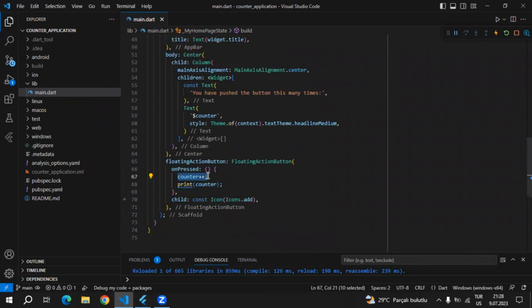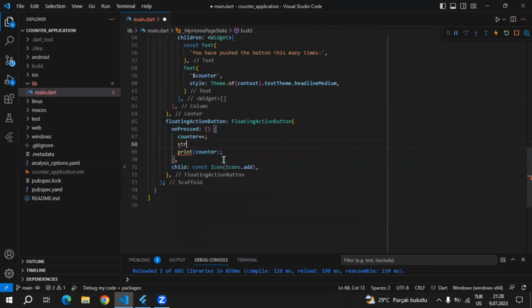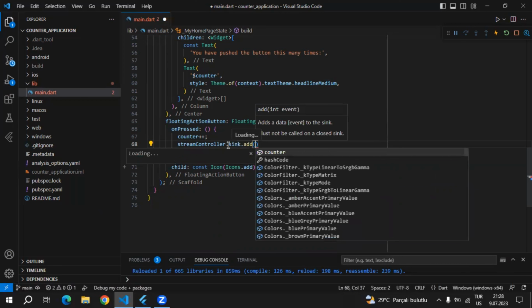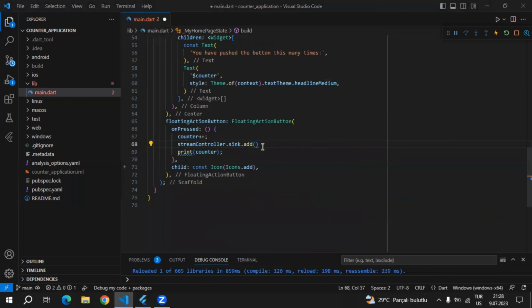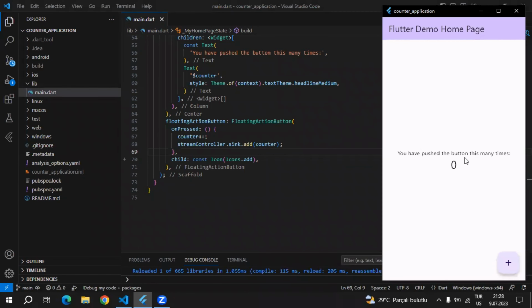And we are increasing this. After we increase the value, we can take our stream controller and then use sink and then add. So what is the sink right over here? Sink basically is the place that we are adding or loading our data. And then we are adding this value, which is counter, to this sink. So we don't need to print anything because we are going to see the result on the screen.